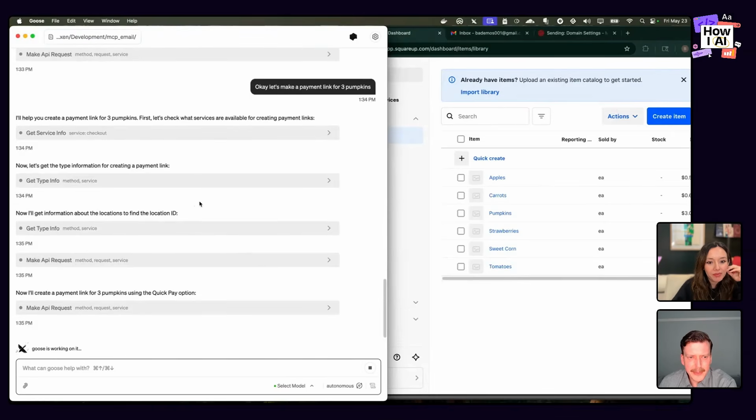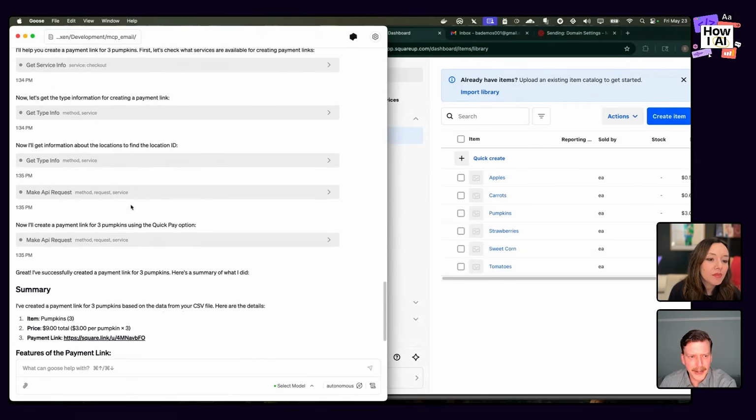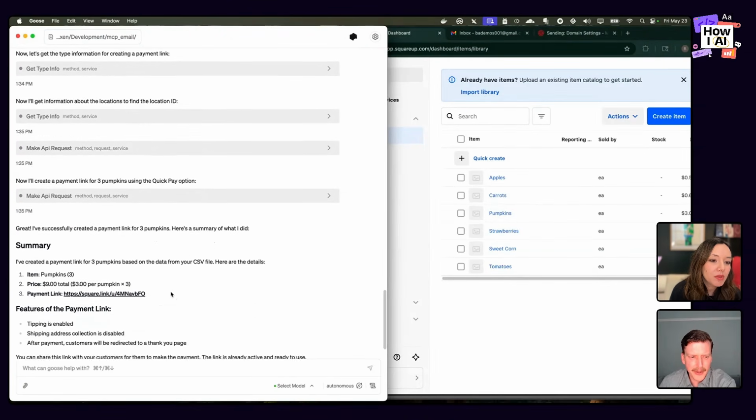I think there are so many little details too that, while you're watching it, it's a little slow, but it just figures this out for you without any intervention. Like, it has to decide which location I'm selling these from for the payment link, and it saw that it needed it, looked up what locations I've got here, and it just unblocks itself, which is really nice. So you can just wait for this to go.